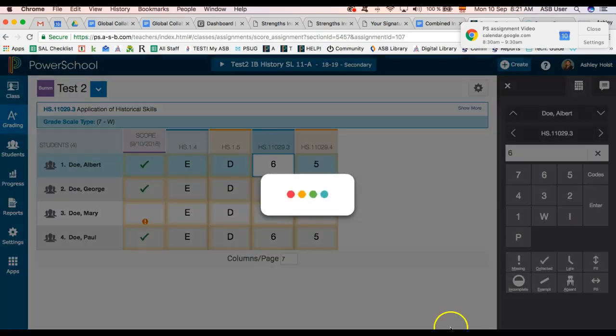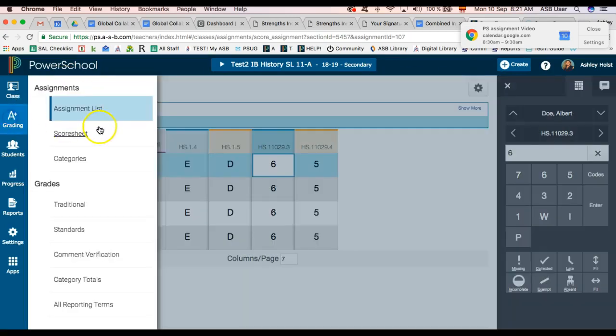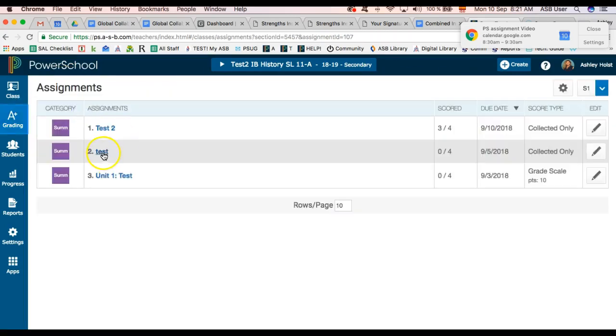Once I'm finished with that, you can go ahead and add another assignment if you wish. I'm going to go back to grading and see my assignment list, and I would be able to create another assignment, whether it's formative or summative or diagnostic. So that's a quick look into how to add your first assignment. If you have any questions, please reach out.